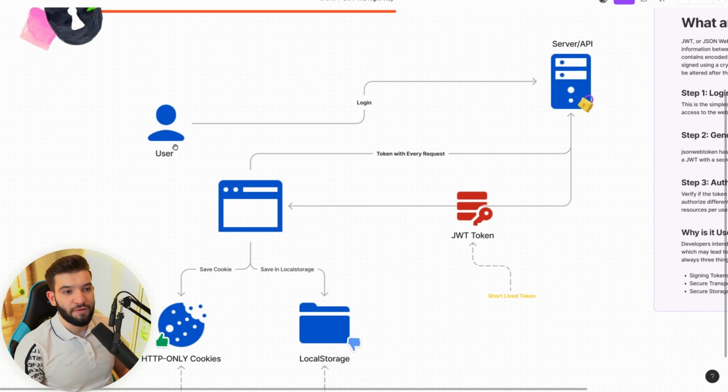On the other hand, if we jump to the diagram, a user who wants to log into a server basically just logs into the server, and the server is going to send back the JWT token, is going to sign the token and everything. And this is just going to be a short-lived token. So it has a pretty small expiry date, and that's one point I want to talk about.